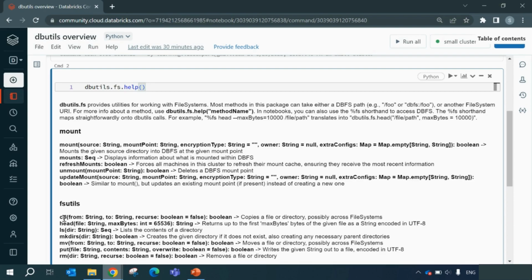So cp means it will copy a file or a directory from one location to another. If you see the parameters that are passed here, from is a string data type and to is also a string data type. Recurse is a boolean equal to false by default. If you make it true, it means it will recursively go ahead and delete all the files that are present inside the folder. If it is false, it will not delete all the files that are present in the folder.